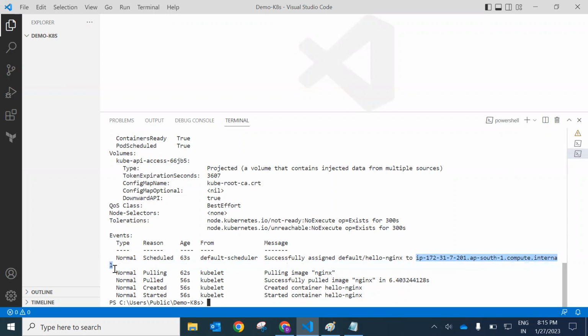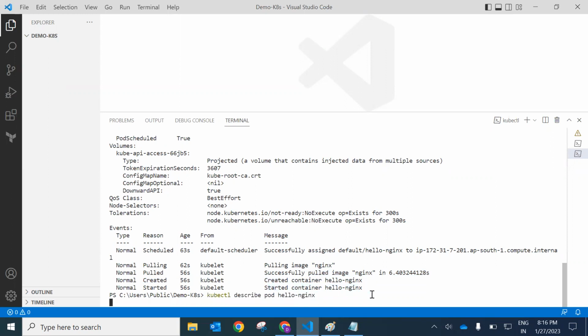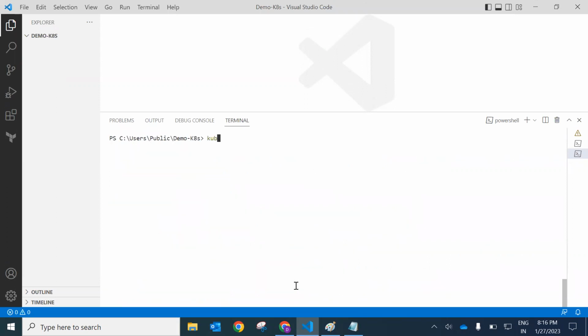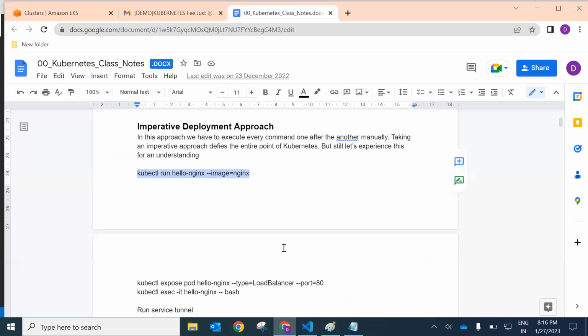Now that kubelet gives a message saying that it is pulling the image. Who will pull the image? Docker, which is there in that particular node. So the image is pulled, then it is successfully pulled, then the container is created and the container is started. That's why we are able to see the status as ready. Got it? So that is how the flow will be.